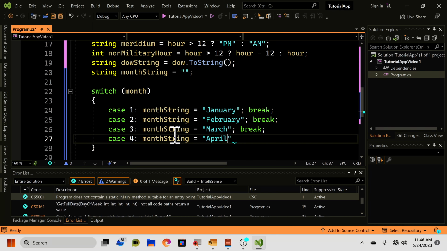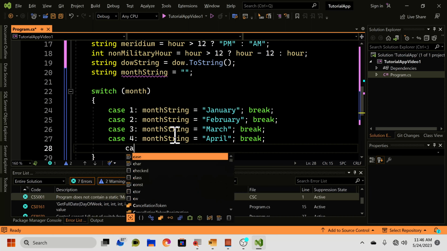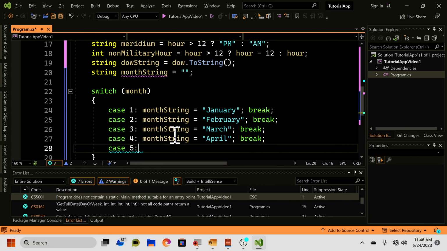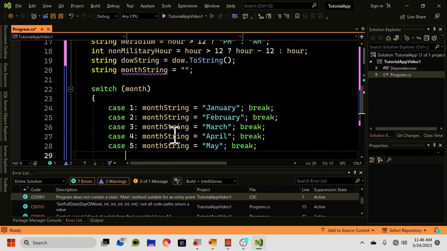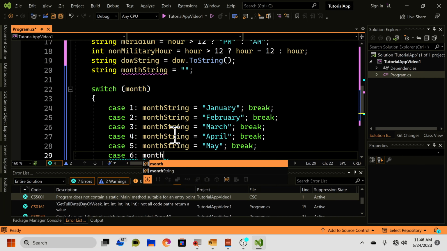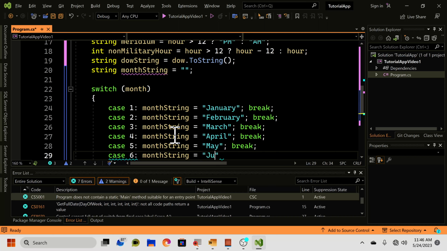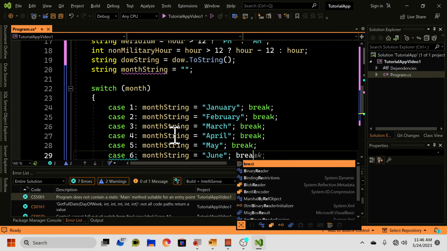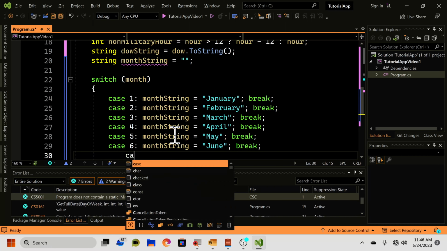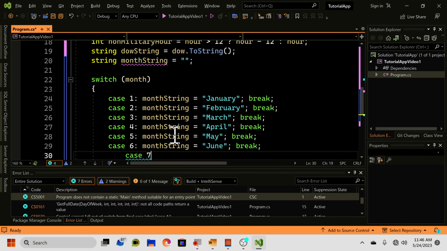Equals April. Break. Okay, there we go. Case 5, month string equals May. Case 6, month string equals June. Case 7, month string equals July.